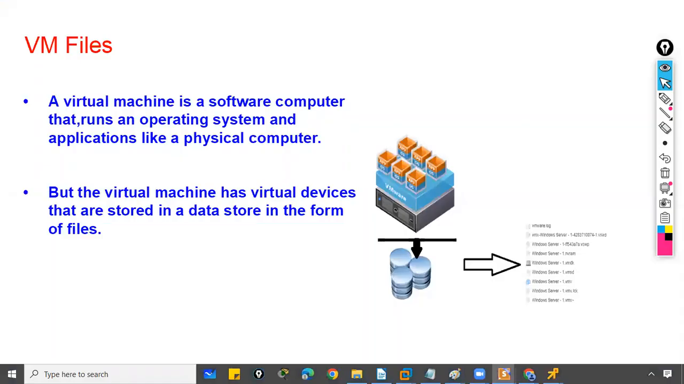Let us see the virtual machine files, or VM files. So what is a virtual machine?